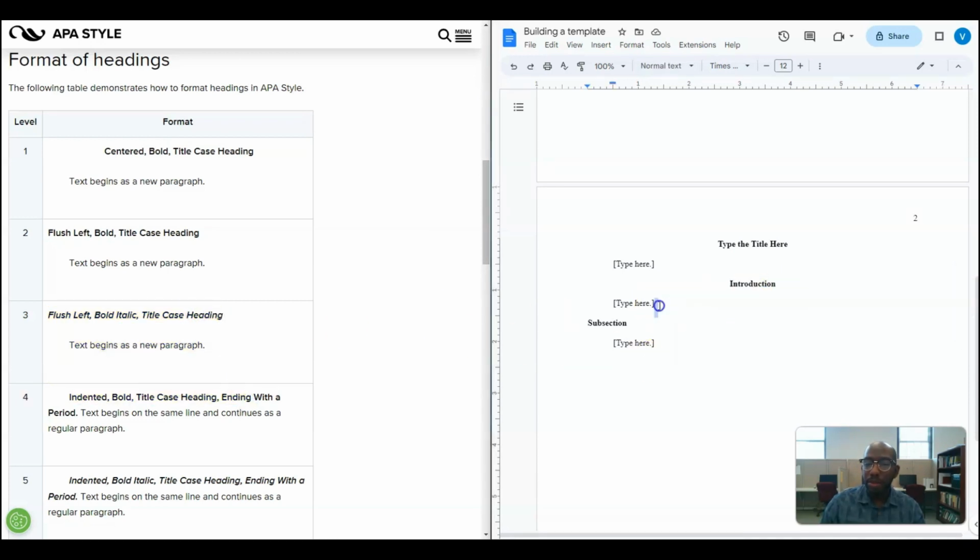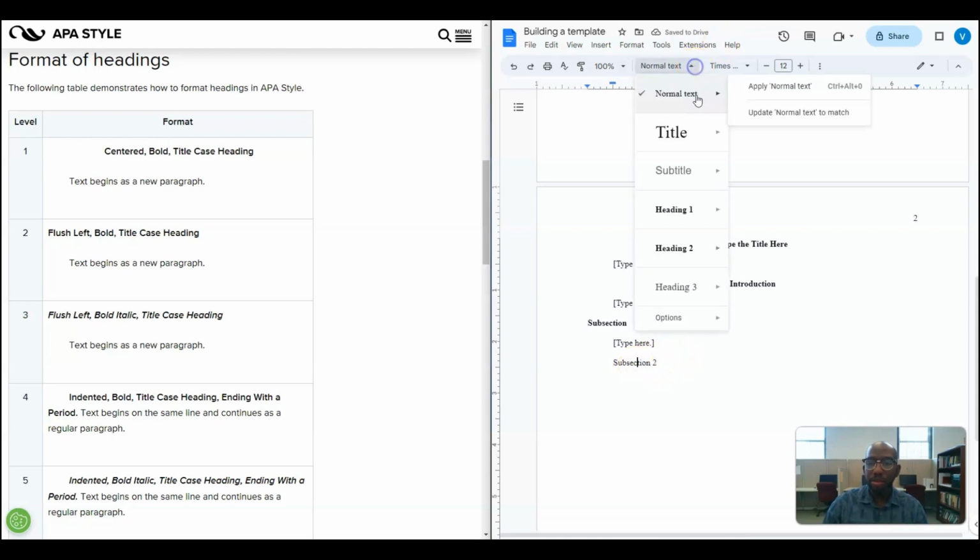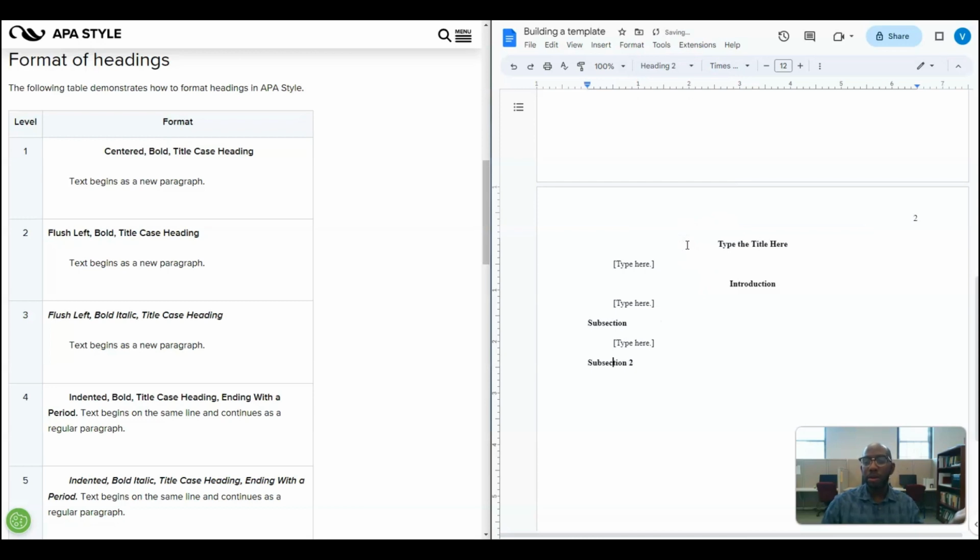But you can type your text there, will naturally indent. Subsection, naturally indent. If you wanted to add another subsection, let's say that subsection 2. You don't have to worry about the indentions right now. Subsection 2, click it, and look, it moves it over automatically. Okay, and then back to my regular stuff.